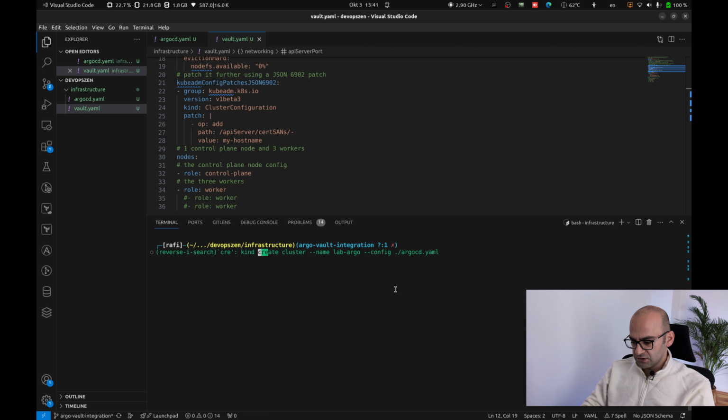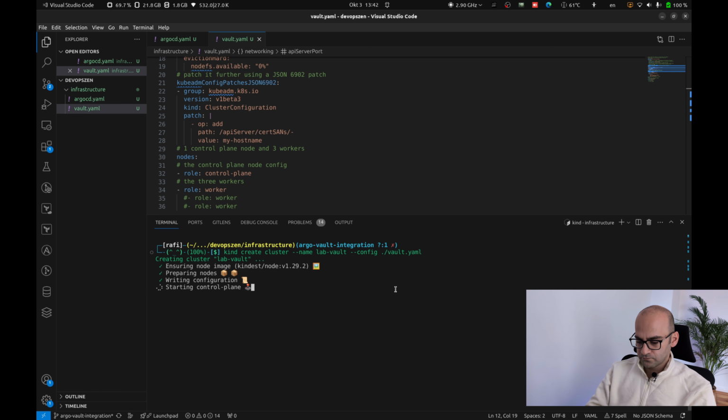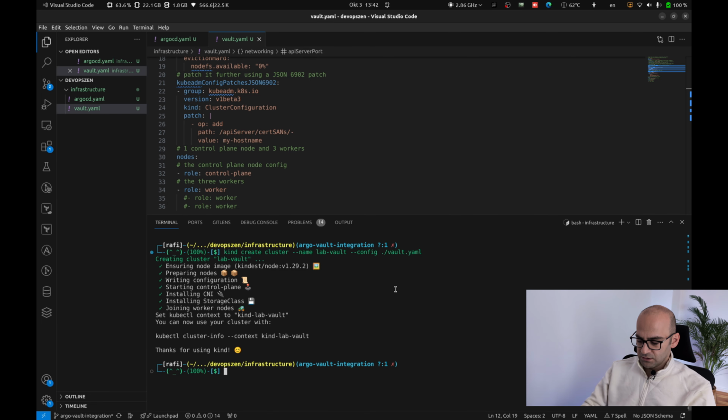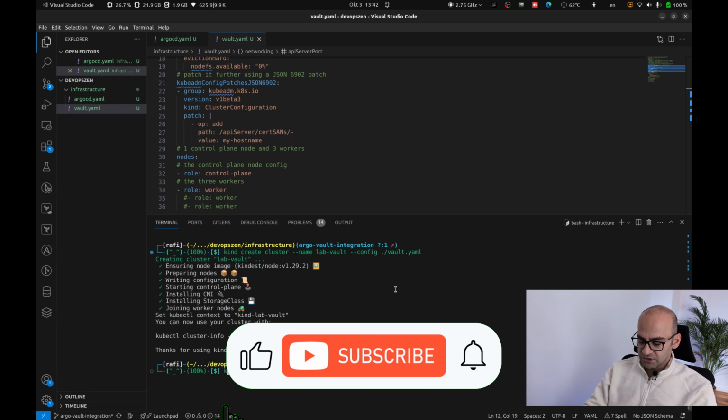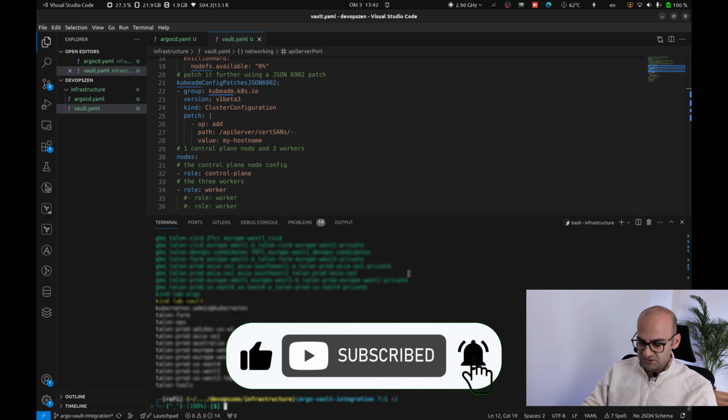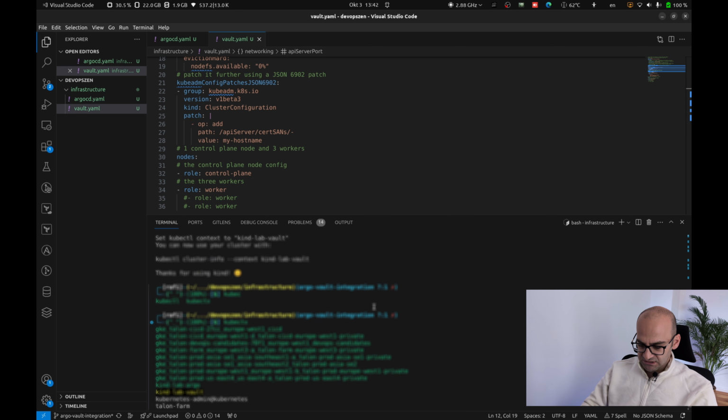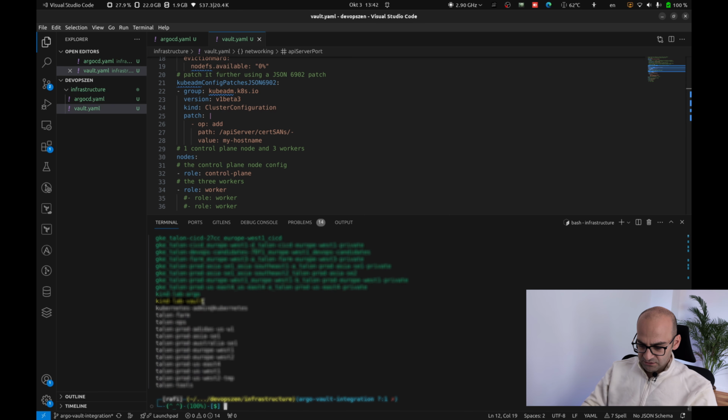So I would again create a cluster, but this time lab-vault, with the config file that can be found here. So yeah, everything looks good. I will hit enter. And then, okay, both clusters are up and running. If I check the clusters I have using the kubectx command, I shall see Vault here and Argo here as well. Cool.